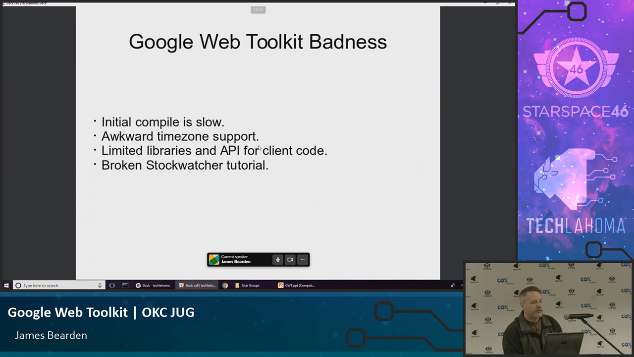And on top of that, there are the third-party libraries for Google Web Toolkit. Since it's not as popular as other solutions, there aren't as many options. So there is a drag and drop library and there is a crypto library that you use. And if that doesn't work, you're on your own.